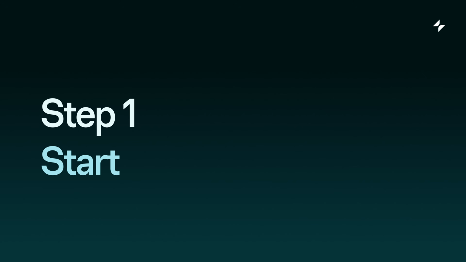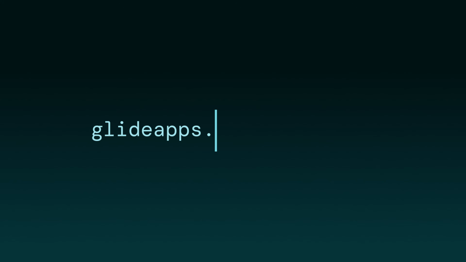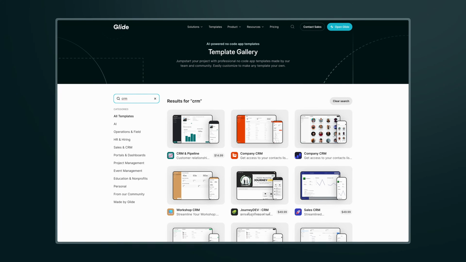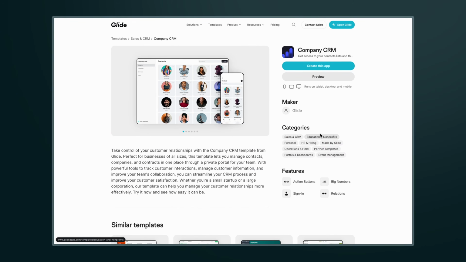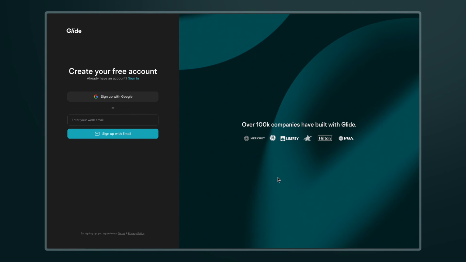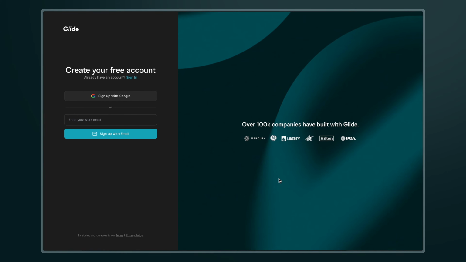Step 1. Start with a template. First, go to glideapps.com/templates and look for the CRM template, or click the link in the description. Then click on Create this app to make a copy of this template in your account. If you don't have one, you can easily create one for free.